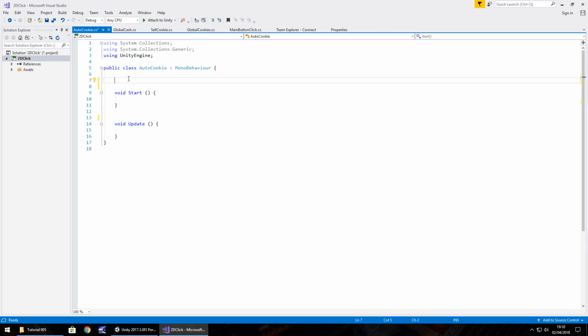So firstly, what we need to do is have a bool, which is telling us true or false. And this is going to say, are we creating a cookie? Yes or no. If we are, then don't do anything. If we're not, then redo everything. So public bool creating cookie. And by default, we're going to put that as false.